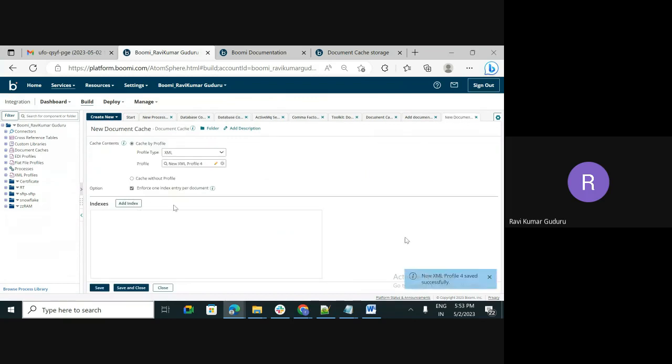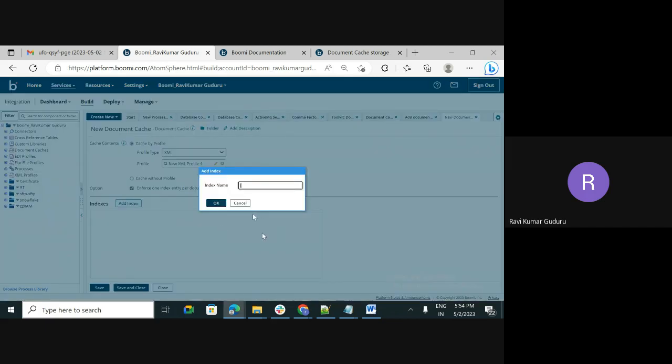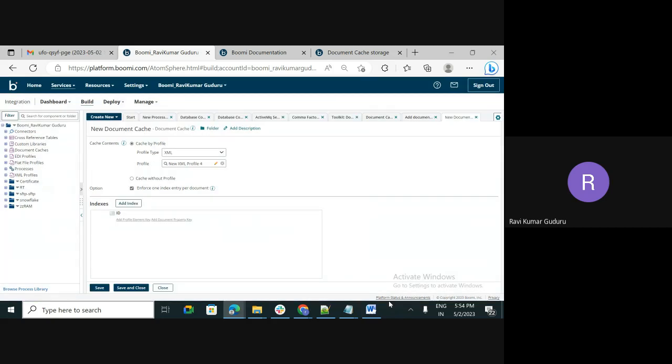After that, you can add an index based on common values among the XML files. If you want to filter particular documents based on a component ID or some index value, for example ID, name, designation, we can use anything. Here I'm going to add an index value, so I'm using ID as the index value. Then add to element key, add document property. When you click this, it will list the profile components as indexes. So we can choose among them and filter based on the parameter value.